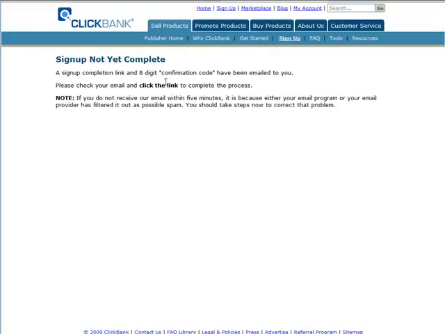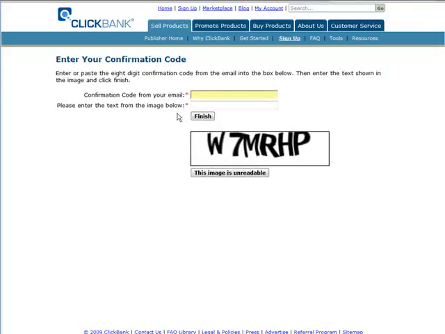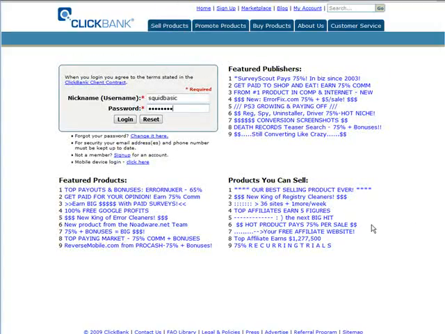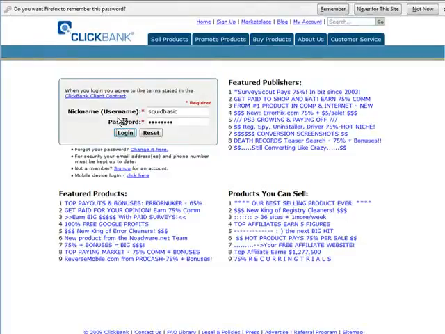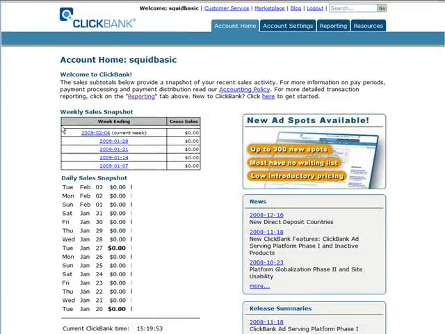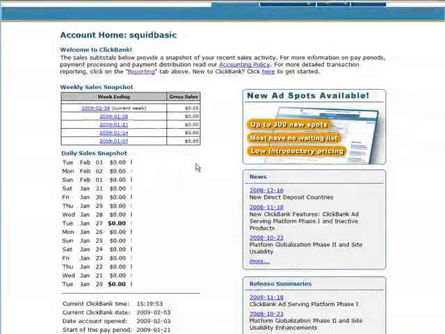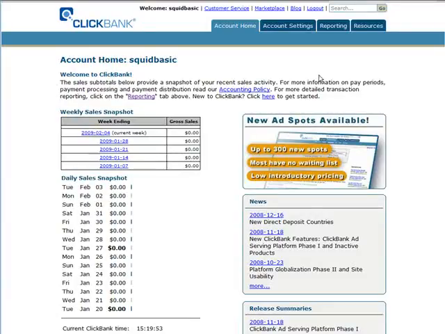Okay, and it will then send a link to your email address that you use on sign up, and then you click that to activate your account. So I click that link and then paste the confirmation code from my email in here, enter this text into this space, click finish to continue. After you do that, you'll get a page that gives you your username and password. Take note of that and then you can log in. And now we're logged in, our account's set up, and we're ready to earn commissions as an affiliate right away.